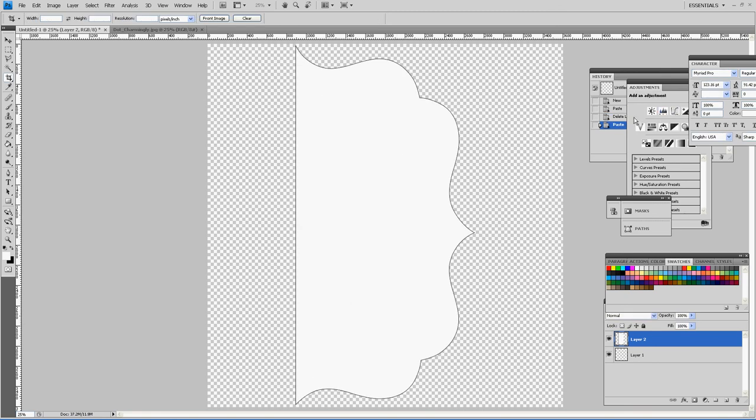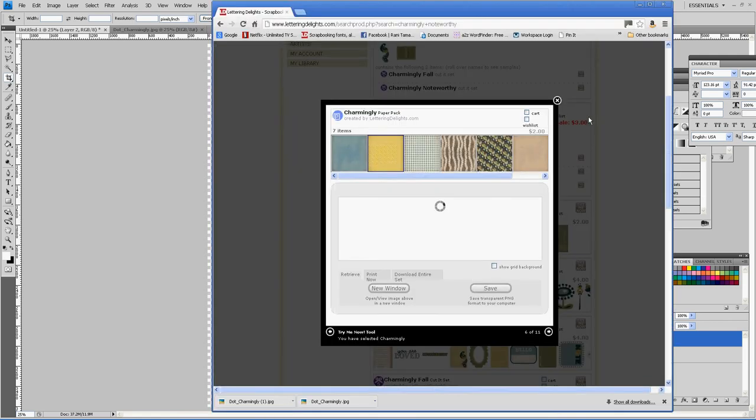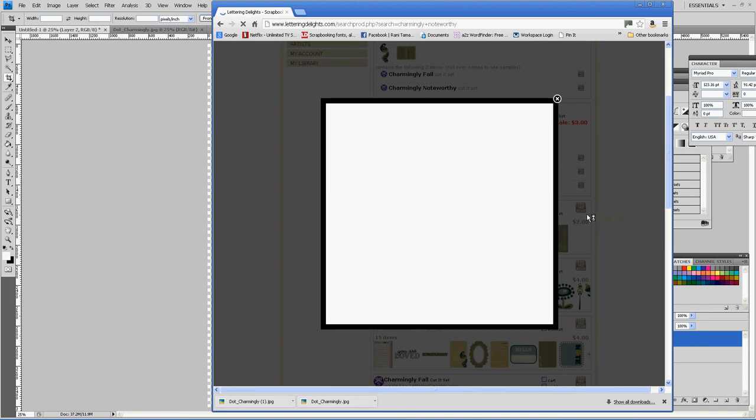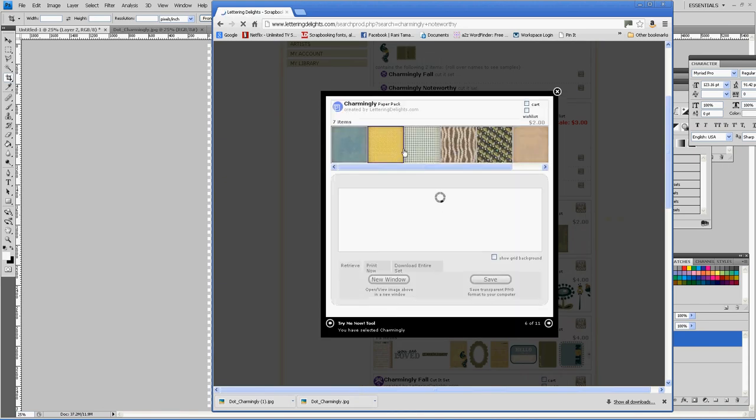The other thing I'm going to do, I already opened up, if you have Charmingly Noteworthy bundles or whatever paper packs you want to use, you want to use the Try Me Now tool. Make sure you're signed in, and you can grab whatever paper you want. I already opened the first paper. I know I'm also going to use the chevron right here, so I'll open that and just press save.